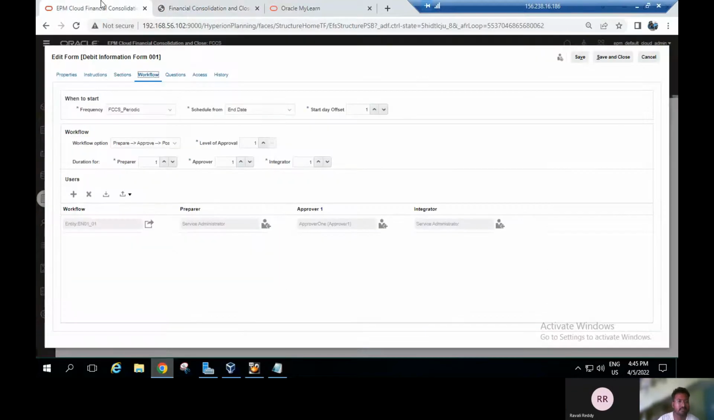Okay, for that workflow, as per the requirement, the frequency is taken as FCCS period, schedule from is End Date, and the start day offset is 1. Coming to the workflow option, I took Prepare, Approve, Post. The level of approval is 1, the duration of preparation I took 1, approval 1, and integration 1. Coming to the Users, by adding this option, you can see this particular form will open. Under that, you have to set the entity as N01, and the preparer I took as Service Administrator, the approver as Approver 1, and the integrator I took as Service Administrator. After that, click on Save and Close.